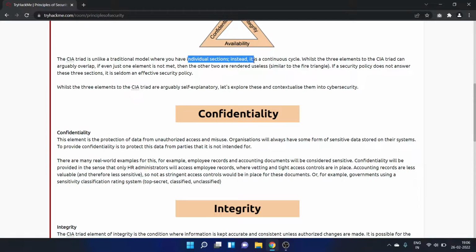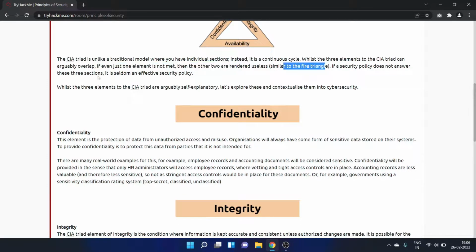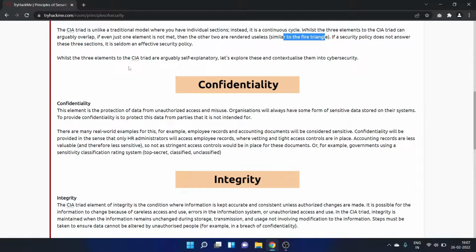Whilst the 3 elements of the CIA Triad can arguably overlap, if even just one element is not met, then the other 2 are rendered useless, similar to the fire triangle. If a security policy does not answer these 3 sections, it is seldom an effective security policy. Whilst the 3 elements of the CIA Triad are arguably self-explanatory, let's explore these and contextualize them into cybersecurity.